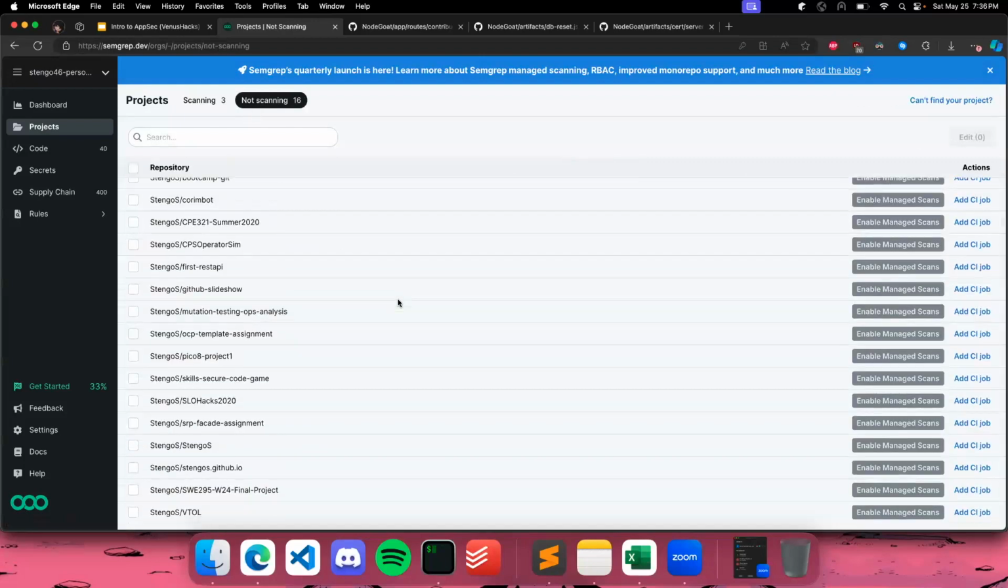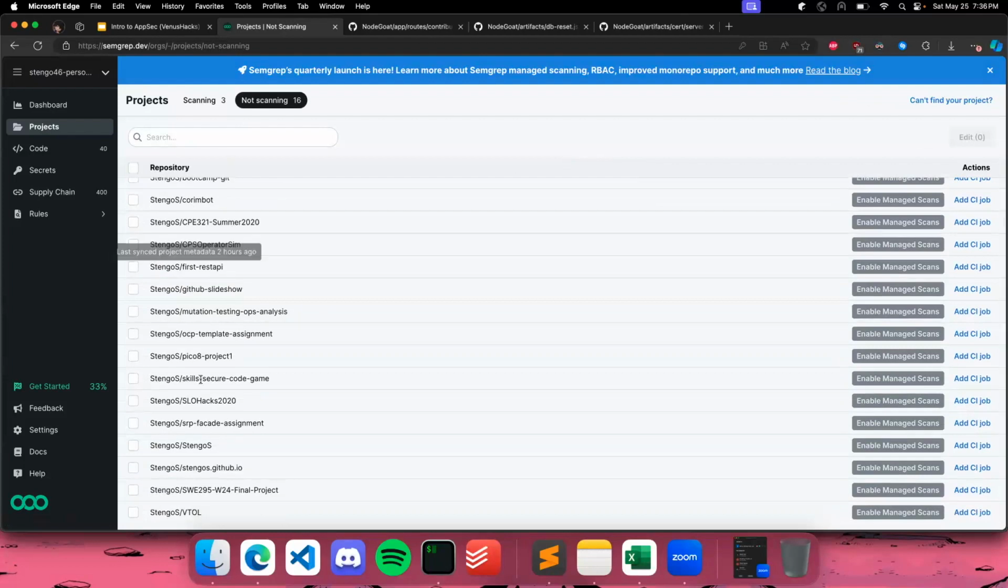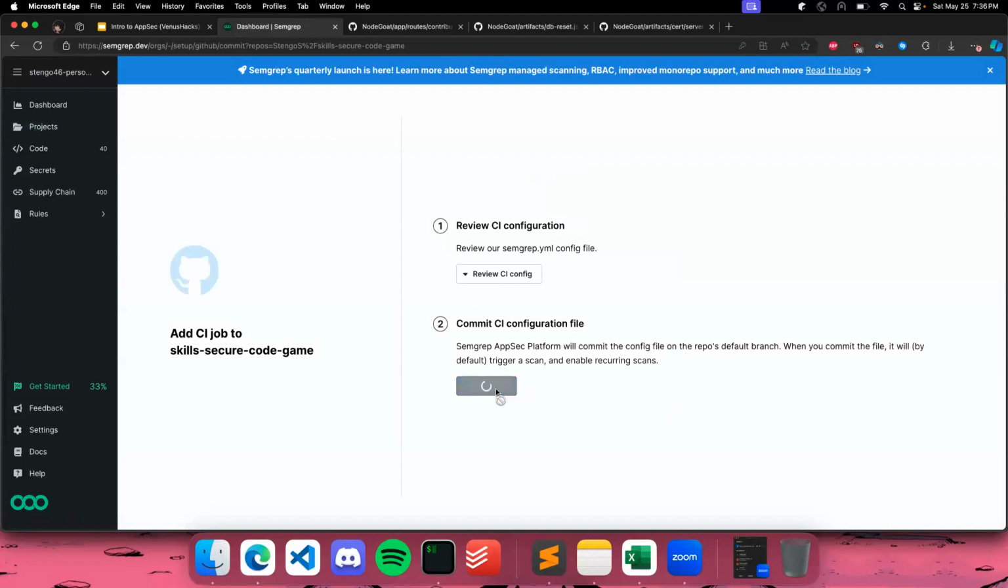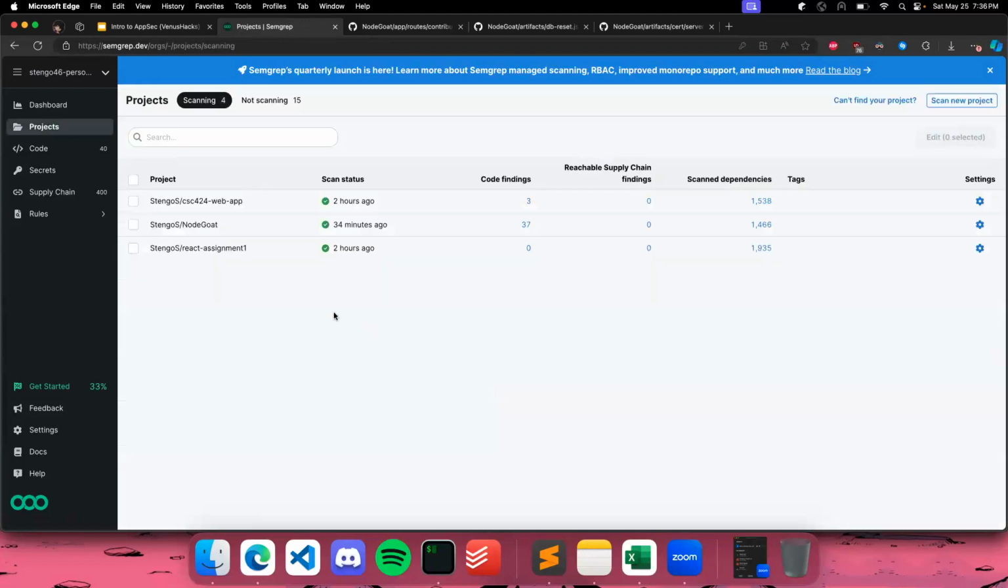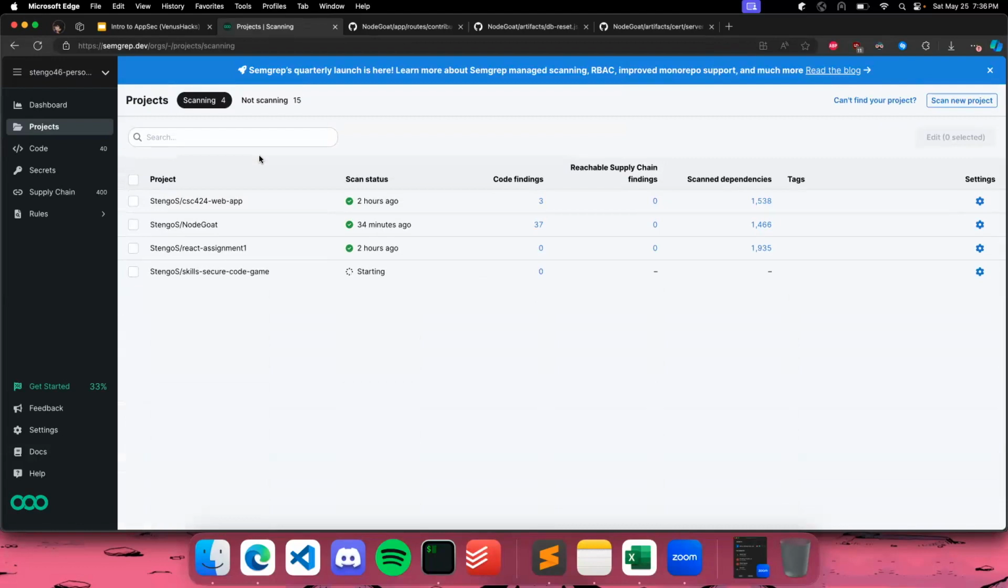What you can see here is just some of the other projects that I have in my personal repo that is not currently available to be scanned. But say I wanted to scan this skill secure code game thing. All I have to do is click on it, go to edit up here, add a CI job, click commit file, give it a few seconds. And now it's already starting to get scanned. So pretty simple. Even right after this, you could sign into Semgrep, integrate your GitHub account with it, and then just leave it running, see what it finds.